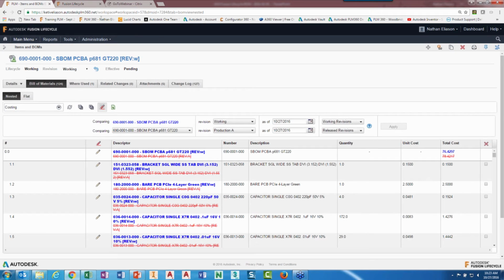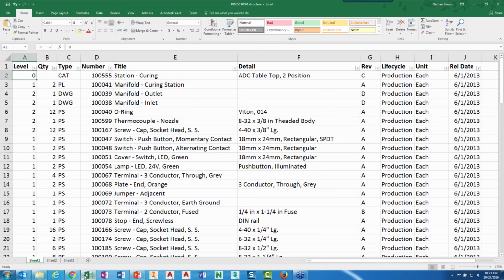So right now what I want to do is open up Excel. That pretty much wraps up what I wanted to show you with some of the bill of material functionality inside of Fusion Lifecycle. What I wanted to do now was show you how easy and simple it is to import information from an Excel database or an Excel spreadsheet into Fusion Lifecycle.